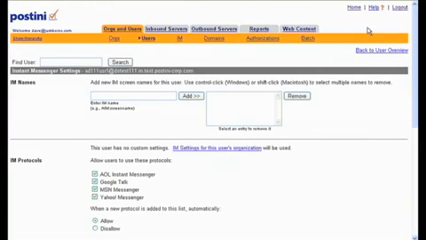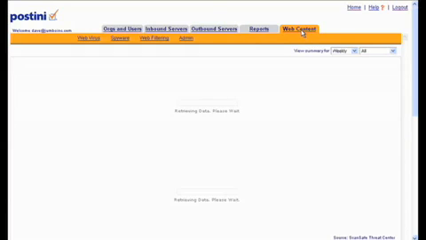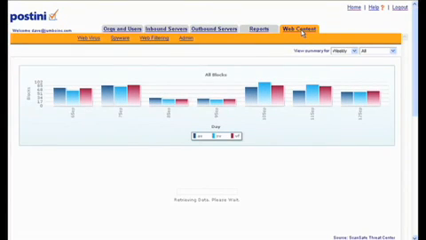I'll click on the Web Content tab here, and we'll see information that pertains to the types of blocks that are occurring within our system. And we'll also have access to define the policies around what sites users are allowed to see and what sites they're blocked from.